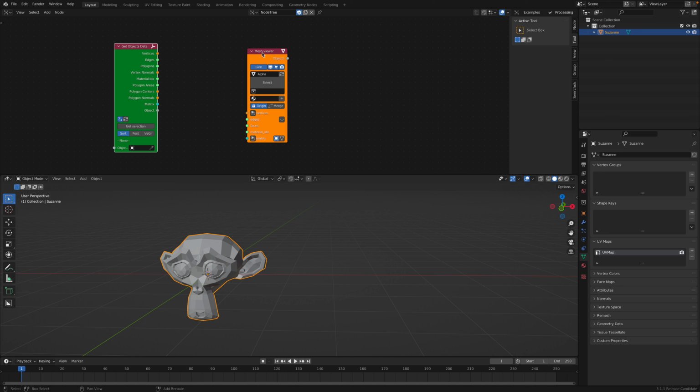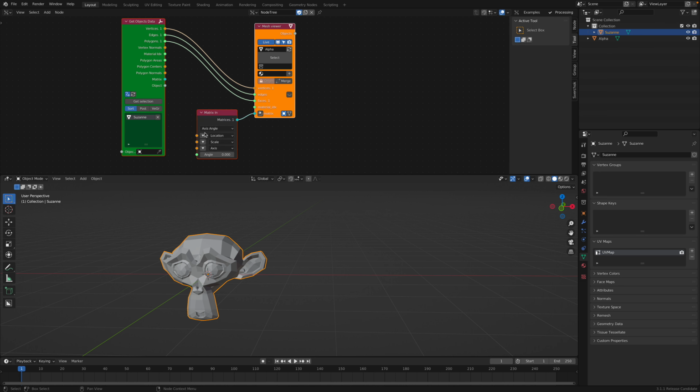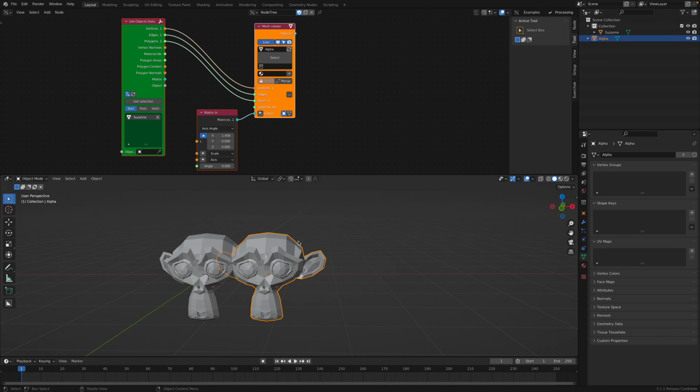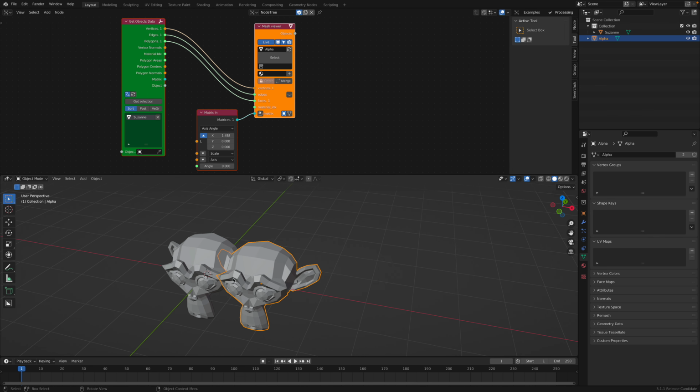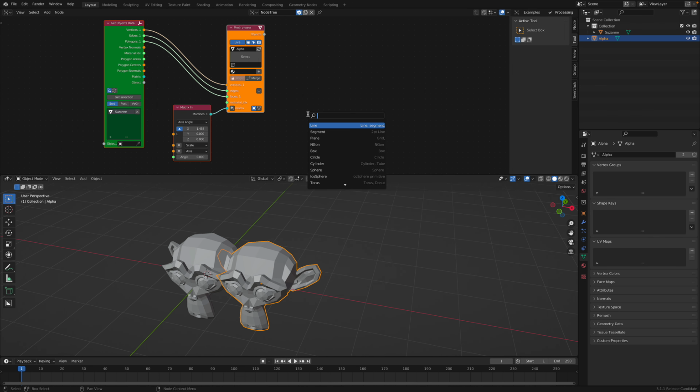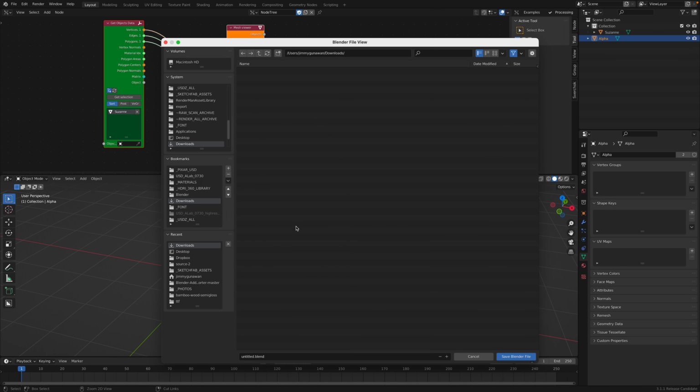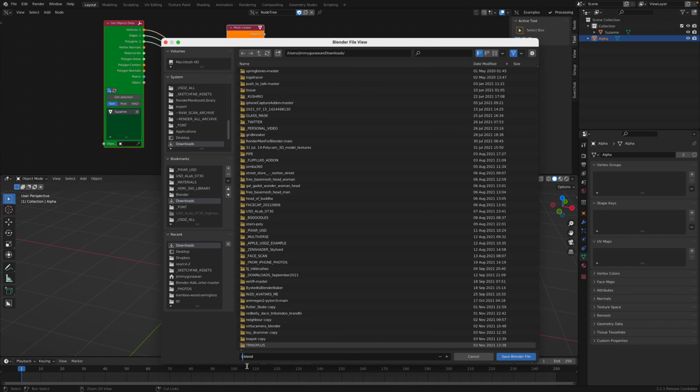If we connect these two using V, with Suzanne, for example, get selected, we will have a duplicate of Suzanne without UV maps, because this is like completely new data. Okay, and in order to transfer the UV, there are a couple of ways. Let me save this. Transfer UV.